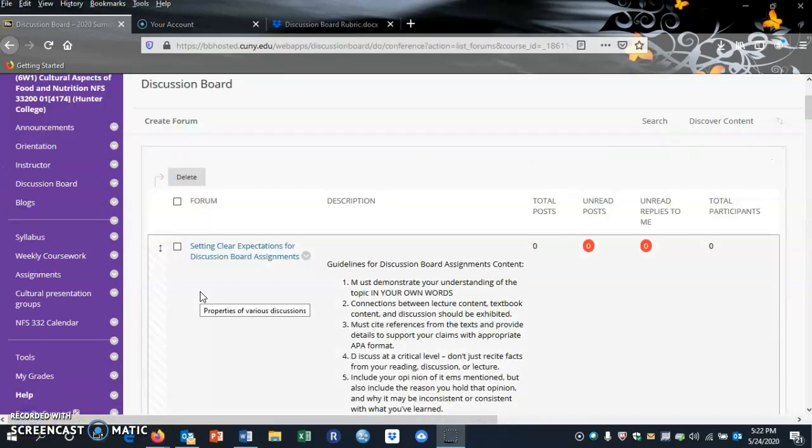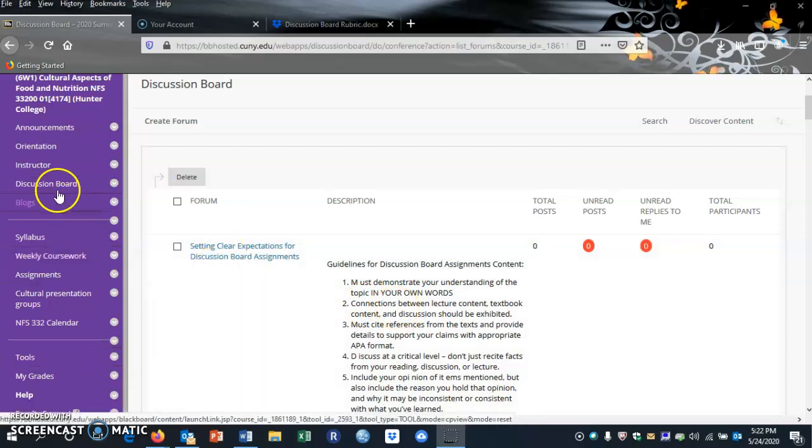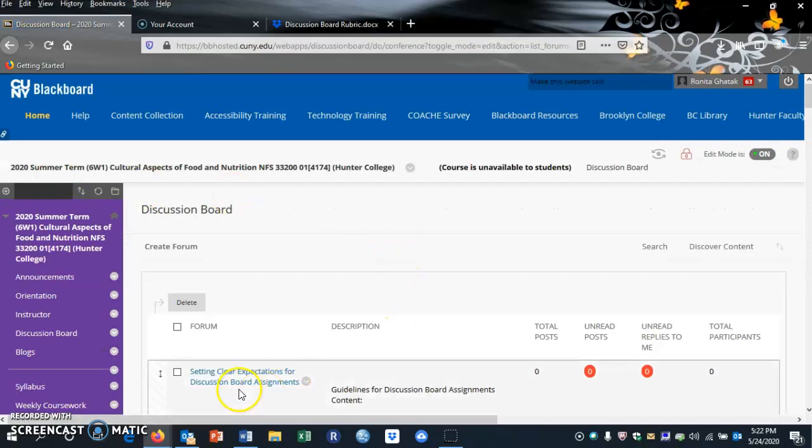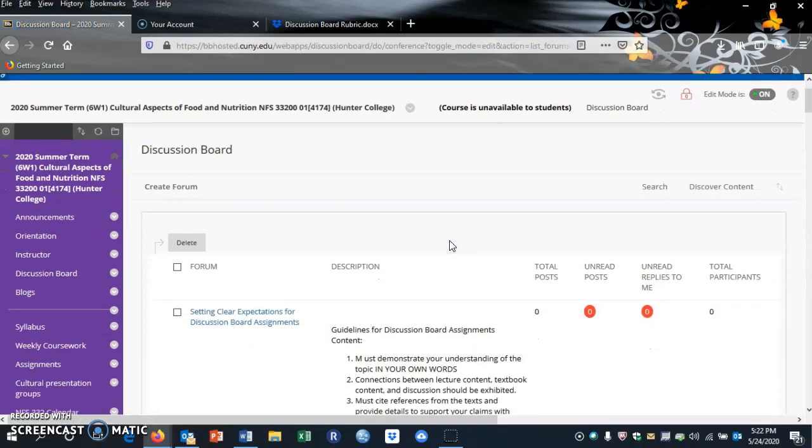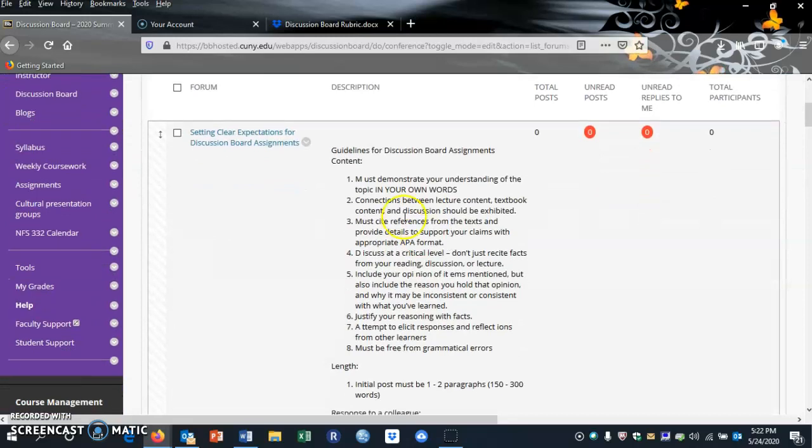So as I was mentioning, this is a discussion based class. I have created some rubrics here for when you are writing on the discussion board. If you go to the discussion board here, the first forum which you will see here, setting clear expectations for discussion board assignments, you must follow all the rules which I have set up for creation of a discussion board assignment. Okay, in short, it has to be in your own words.